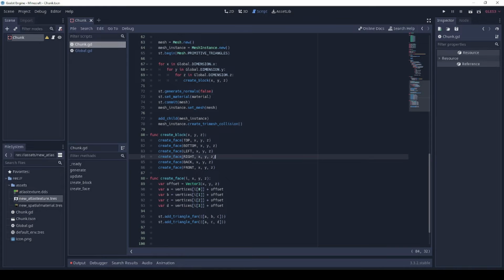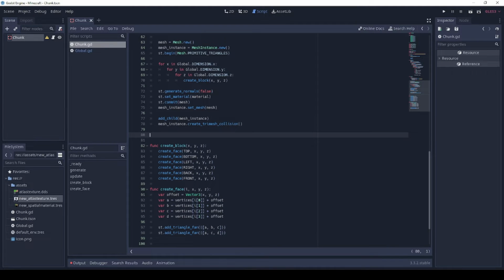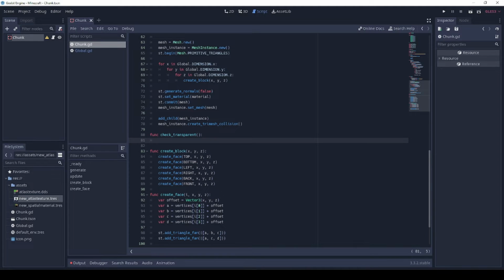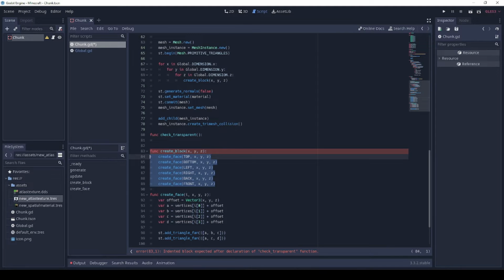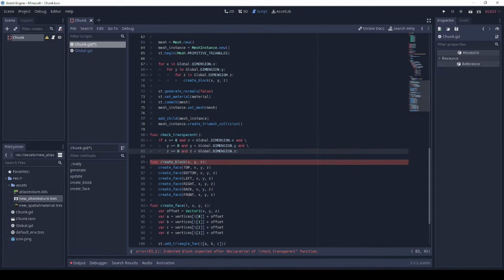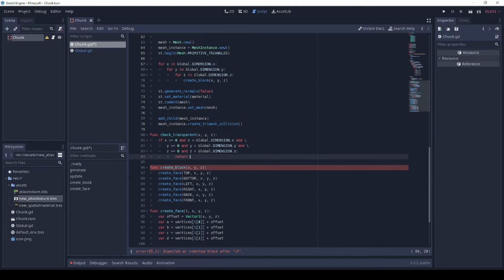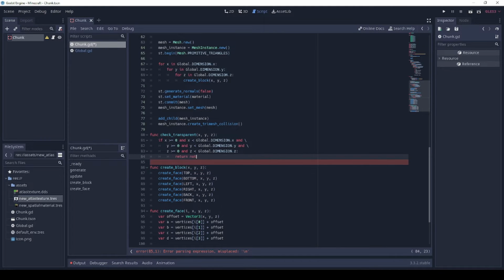So something that we're going to add is a new function that will check if a given block is transparent, and then in our create block function, we will only create the faces if the block that face is looking into is transparent. If it's solid, we don't need to render the face. So first in transparent, we are going to check if the X, Y, Z coordinate is within bounds. If it is, it's going to check if the block is transparent.